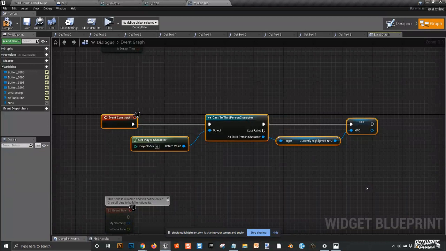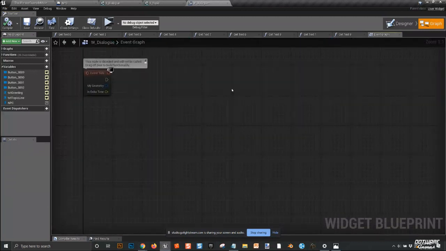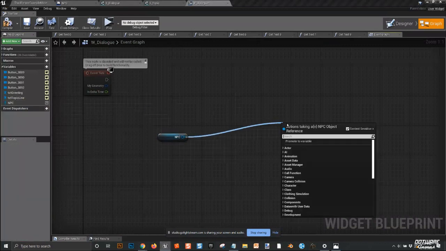Yes, you rename the variable NPC. So event construct, get player character, cast third person character, get currently highlighted NPC, drag off currently highlighted NPC, and choose promote to variable. Name that variable NPC. What that allows us to do is now whenever we want to access anything that lives on the NPC, its name, its topics, its dialogue greeting, its audio, the dialogue lines, whatever, we just can drag our variable called NPC, get, and then immediately drag off of that and start looking for stuff.